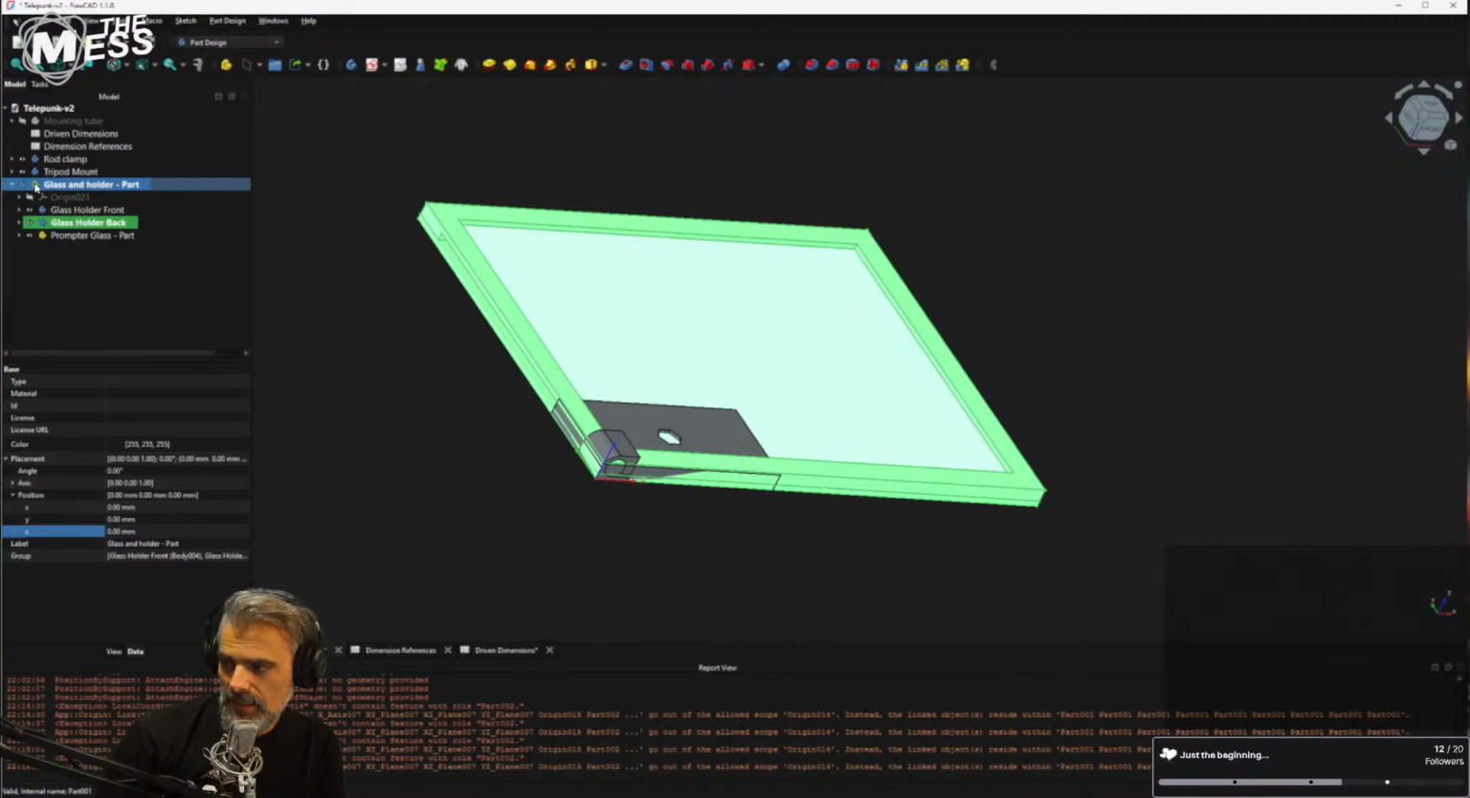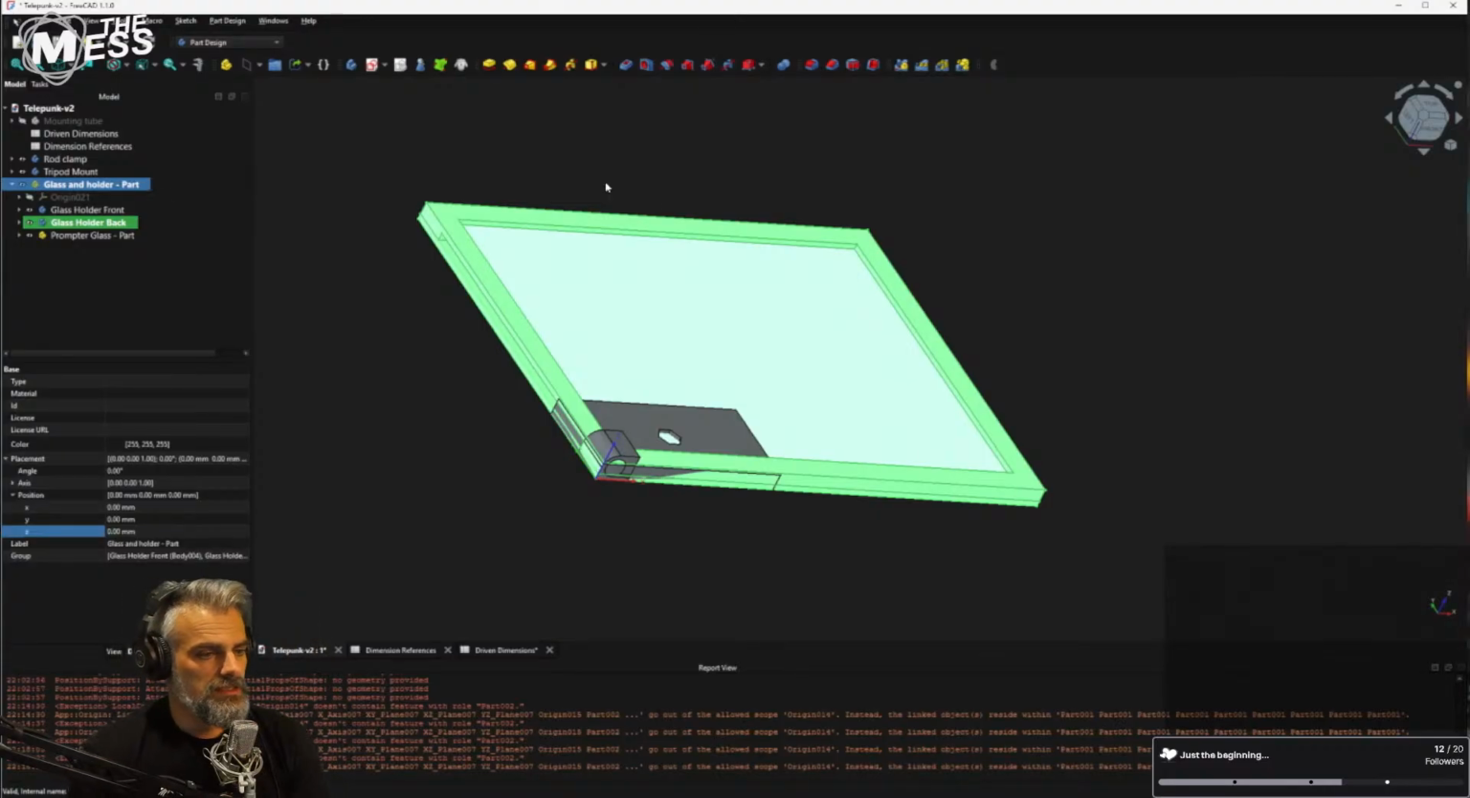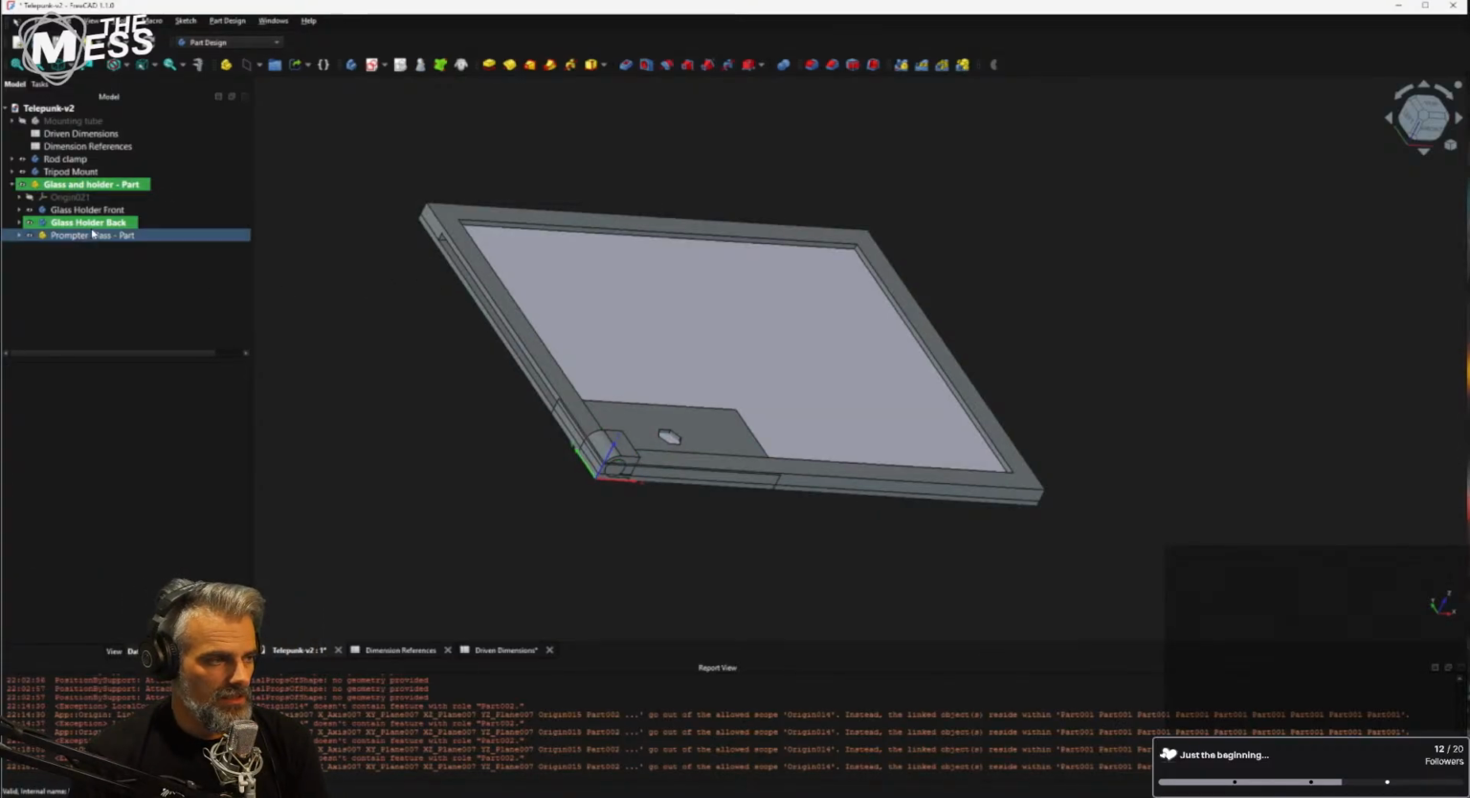So what I did with the last one is I brought in a model of an iPad. I don't know if I want to do that again, do I? Maybe I want to do that again.